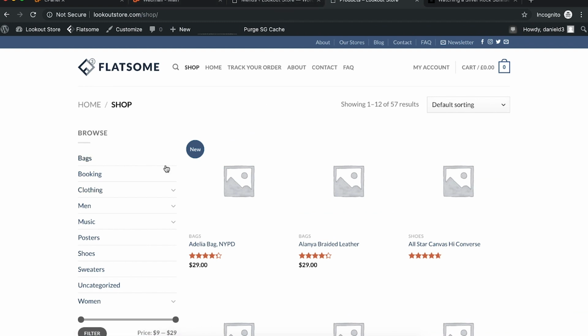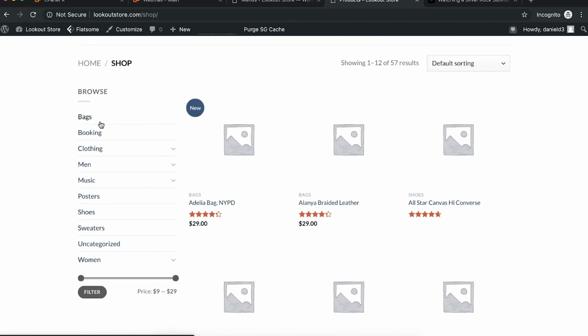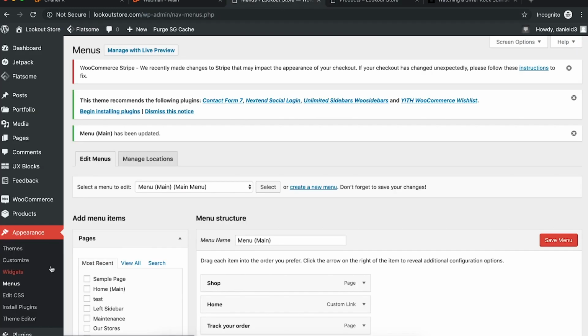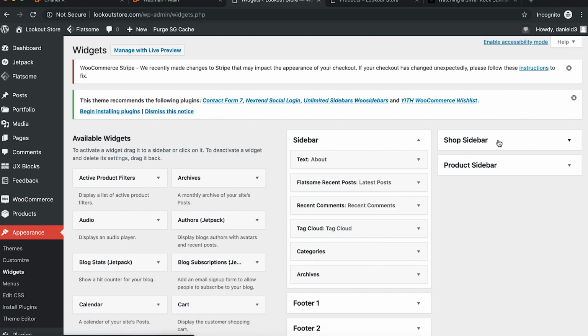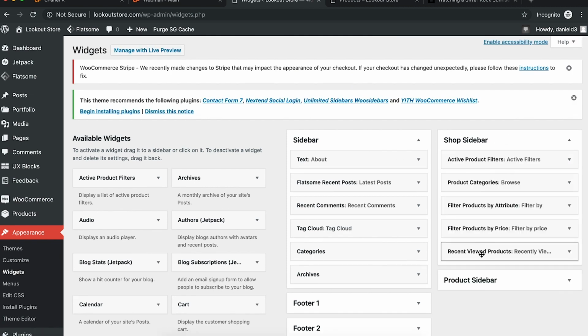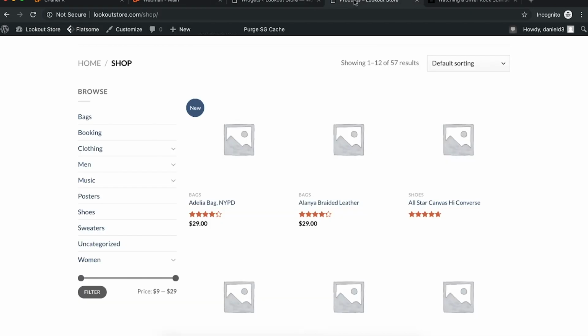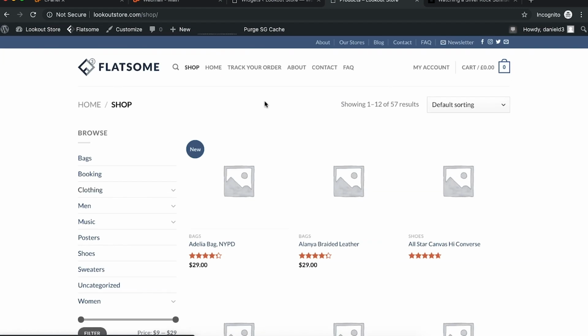Now again, for all of this, as you can see, bags, cooking, clothing, men, the filter that we have over here as well, what you can do is you can actually go ahead and go into widgets, and you can do the shop sidebar, and you can do filter by price. Again, let's see, do we have a browse? Yep, we have music right over here. We have the drop down. So again, it's fairly easy, default sorting, but that's not part of the widgets, just so you know.